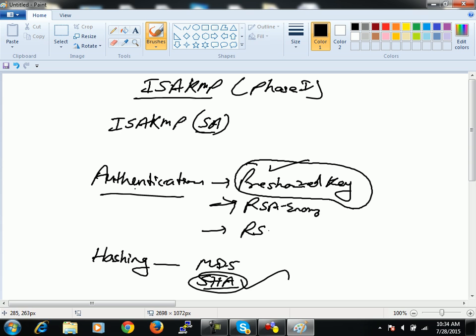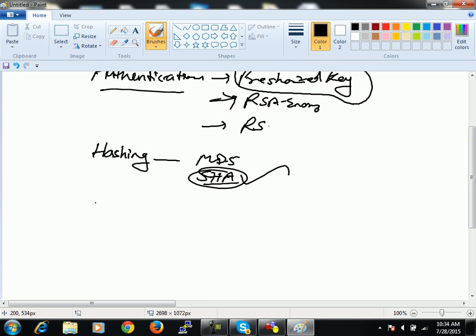These all are components of the ISAKMP Security Association. Like authentication, hashing. Along with that, it also has encryption. For doing encryption, you have so many algorithms over here, like DES, 3DES. You also have AES. AES is the latest one. However, you will always select the one which is supported by both remote devices. These parameters must be the same on both sides. Then only phase 1 can come up. Otherwise, phase 1 will not come up.